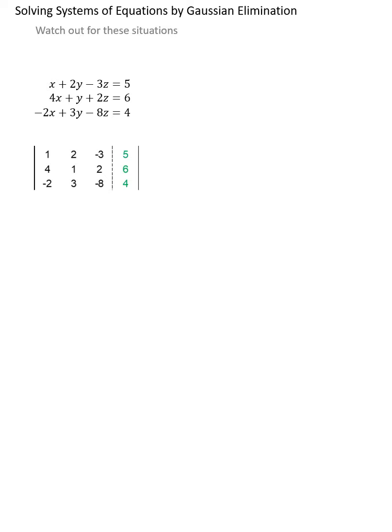There are some situations that are a little unusual, but they do arise from time to time when using Gaussian elimination, and I want to warn you about those now. Here's a different system of equations. This is not the one we've been working with for the last probably over an hour of your time. So, brand new system.